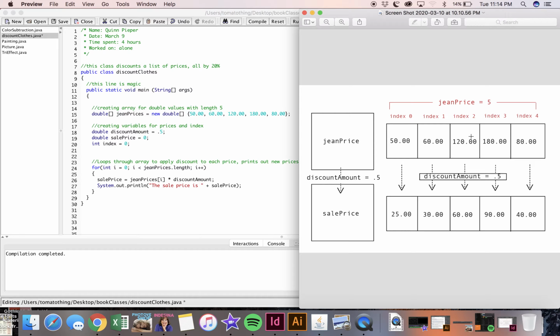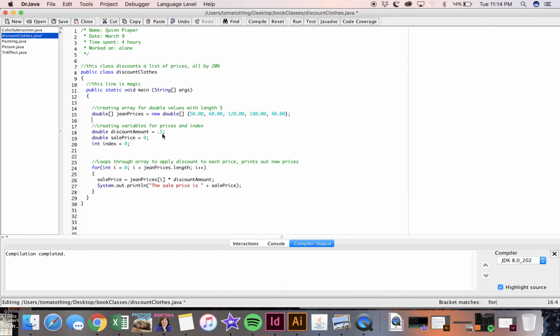The next thing I am going to do is create a variable called discountAmount, which you'll see right here, and that is also going to be a double variable because it's a percentage. So like 0.5, for example, would be 50% off. And I'm going to be multiplying this discount amount to every price in the genePrices array. And then I'm going to store this new price in another double variable that I create called salePrice.